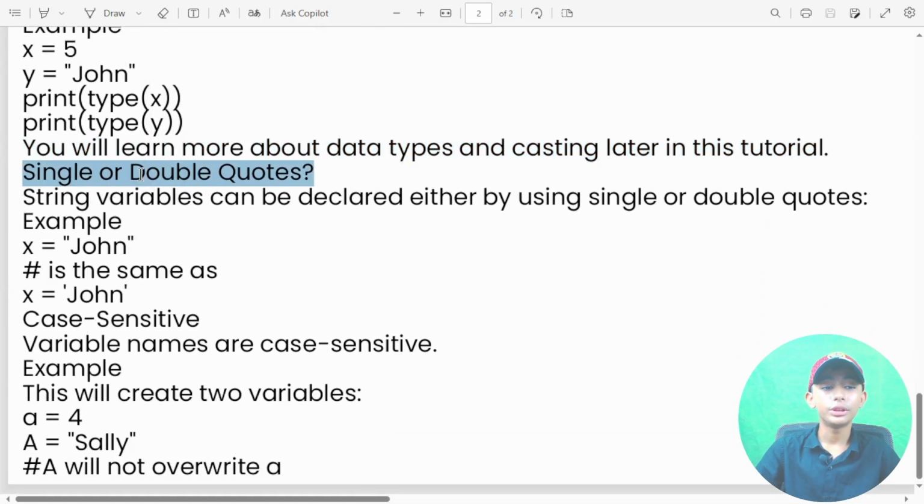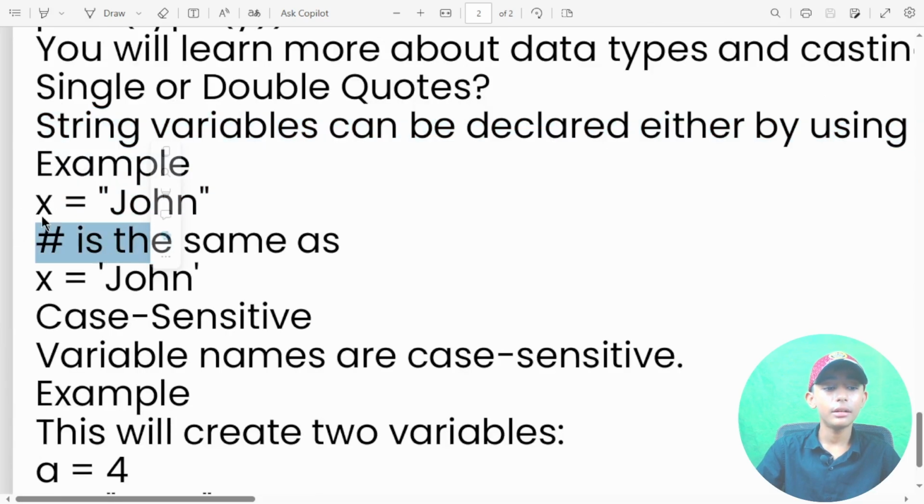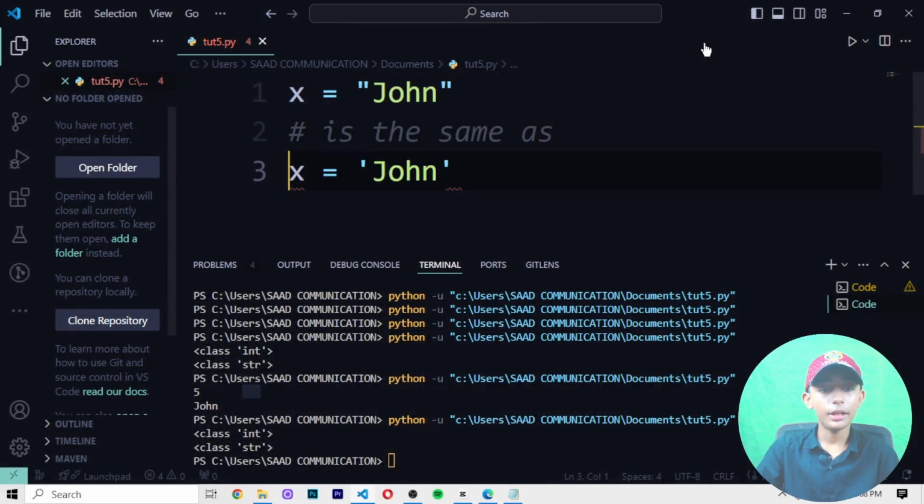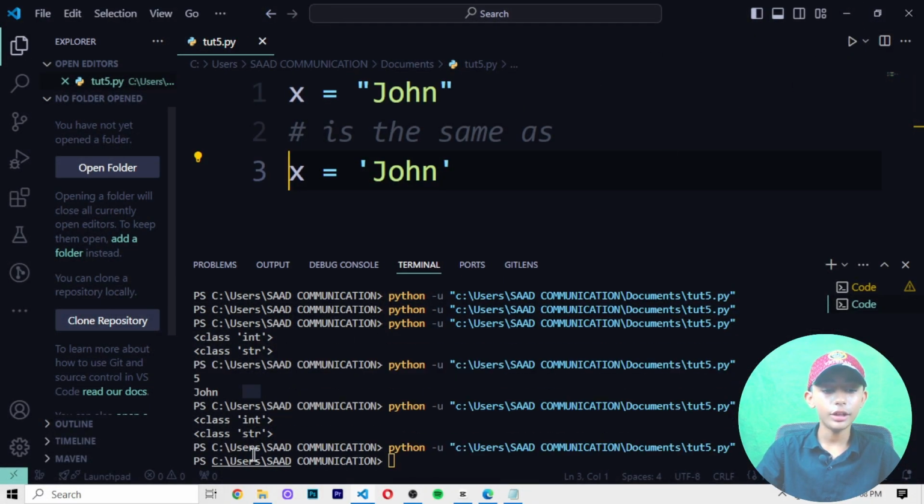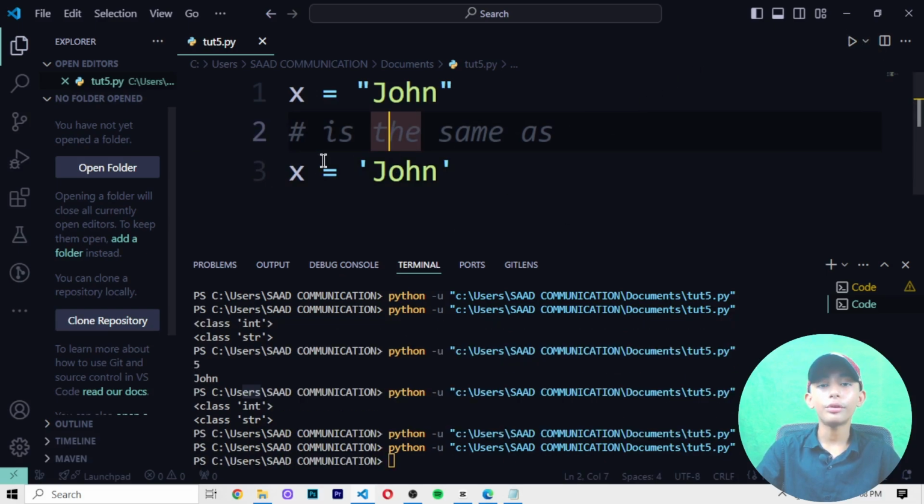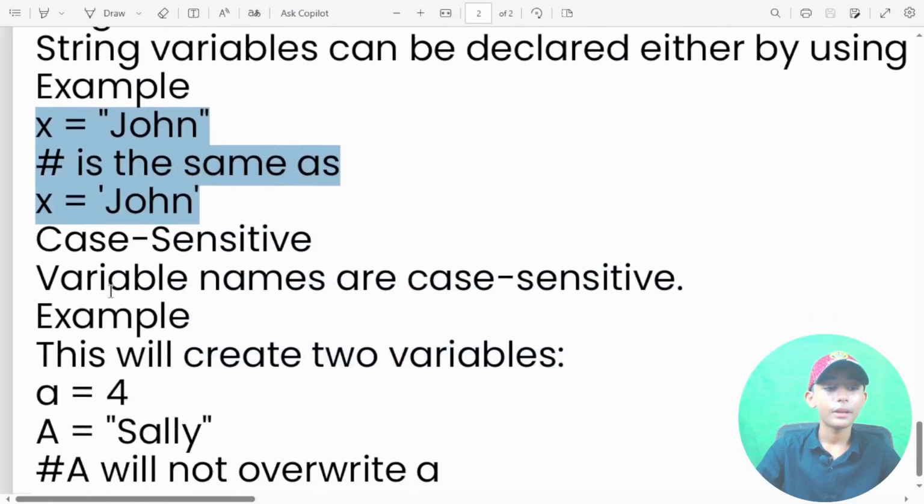Single or double quotes. String variables can be declared either by using single or double quotes. For example, here you can see it. When I copy it and paste it and erase it, when I save it, it gives me nothing, because I do not write print x. Now the second line is the same as this one.